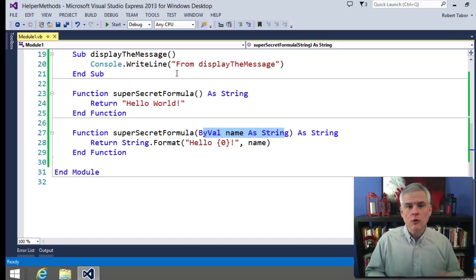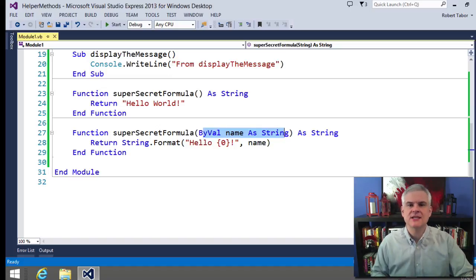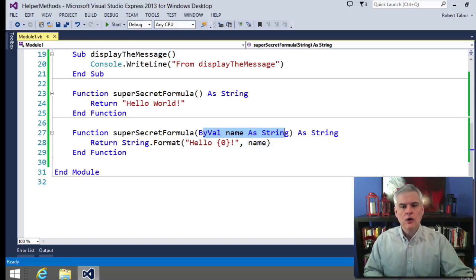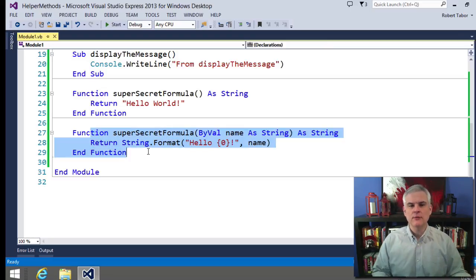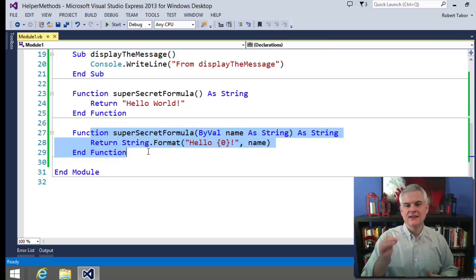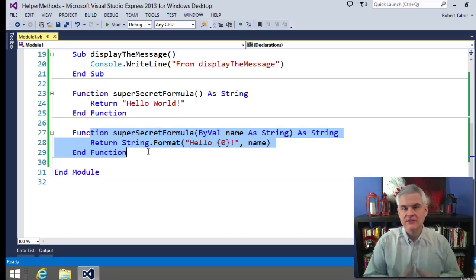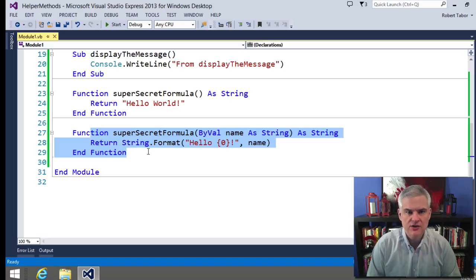You've overloaded it. You've given it multiple meanings or multiple ways of calling it. So you can create 2 or more methods, or rather 2 or more subprocedures, or 2 or more functions like we have in this case, with the same name, as long as each version has a different number of input parameters or accepts a different type. So we could create a third version of this SuperSecretFormula that accepted ByVal name as Integer, okay, and then used an integer inside of the code block. So as long as we have a different number or different data types of input parameters, we can use the same name for our functions.